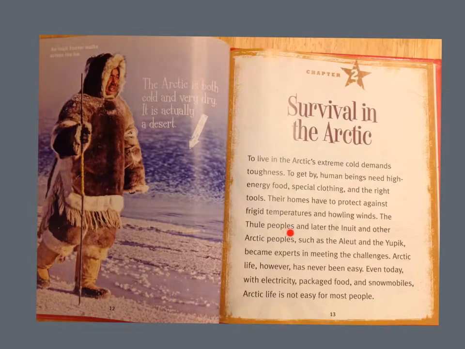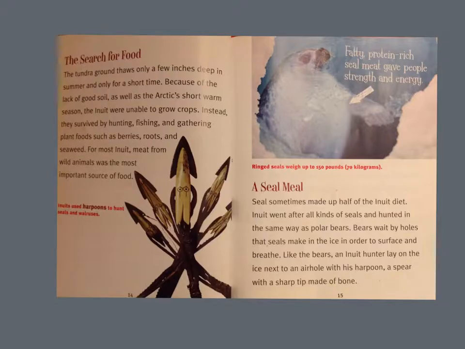The Thule peoples, and later the Inuit and other Arctic peoples, such as the Aleut and the Yupik, became experts in meeting the challenges. Arctic life, however, has never been easy. Even today, with electricity, packaged food, and snowmobiles, Arctic life is not easy for most people. So here it talks about how they actually survived back then and now. This heading is called The Search for Food. In this heading, I would use a lot of this information to help with your section labeled food.